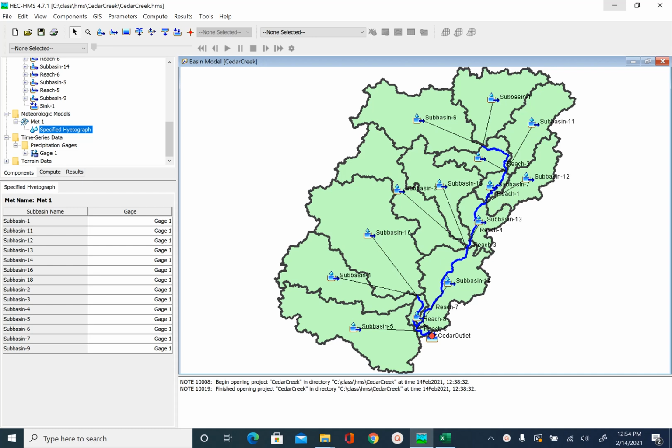In the previous unit, we created the meteorologic model for our Cedar Creek watershed. In this unit, we are going to create a control specification file, or a control specification model. A control specification model basically defines the time step that we want to use to simulate the hydrology of a watershed, and then it also defines the duration on how long we want to run the simulation. So let's go ahead and create a control specification file for Cedar Creek.